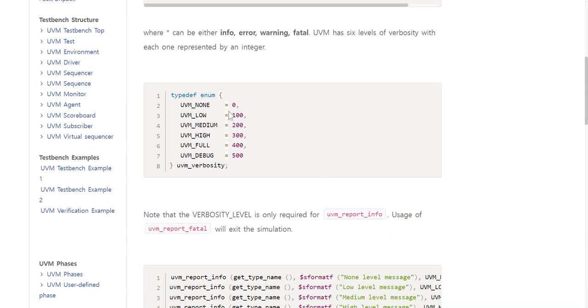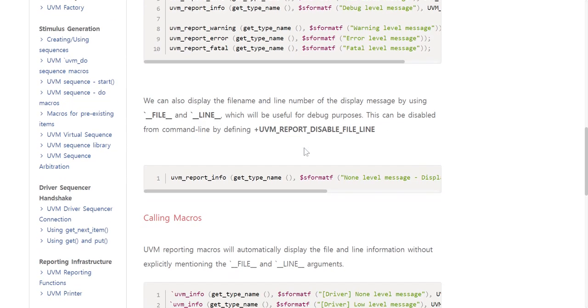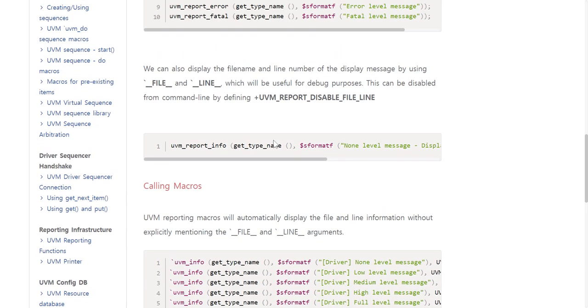Type definition. Note that the verbosity level is only required for uvm_report_info. Usage of uvm_report_fatal will exit the simulation. We can also display the file name and line number of the display messages by using underscore file and underscore line, which will be useful for debug purposes.